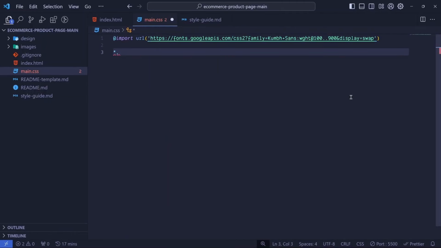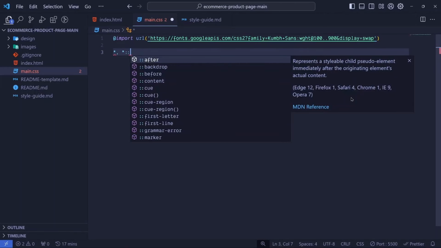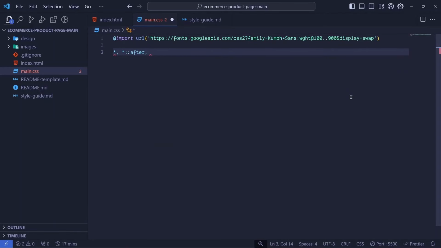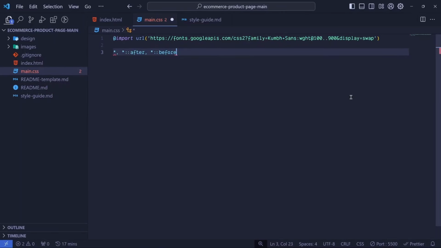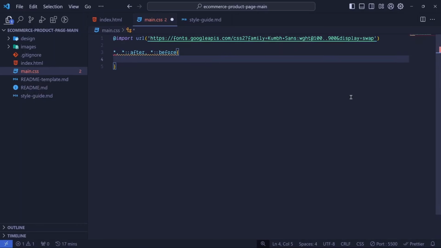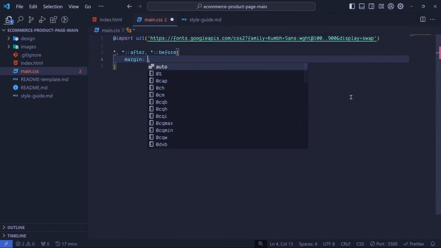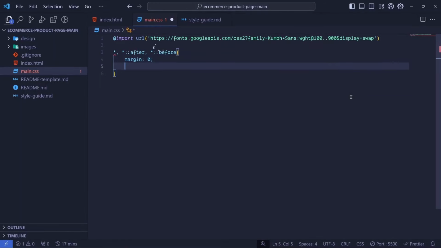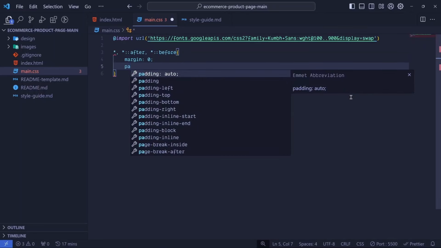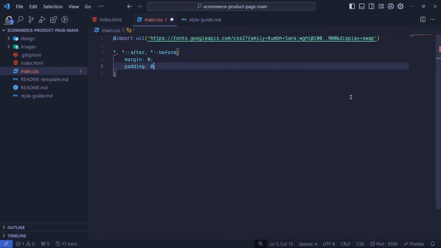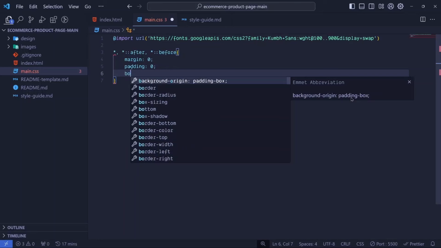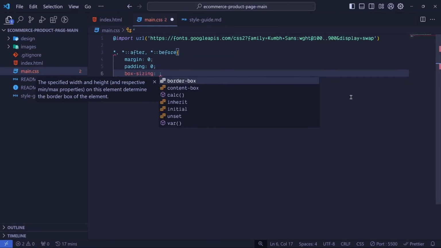So I'll select all the tags. Then I'll select all the before and after pseudo selectors. So I'll say after, comma, and all the before, just like that. And I'll open the curly brackets. And what I will do right here is that I will remove the margin for all of them. So I'll set the margin to zero. And I'll also remove the padding for all of them. So padding, we will set that one to zero as well. And then right here, set the box sizing to border box.